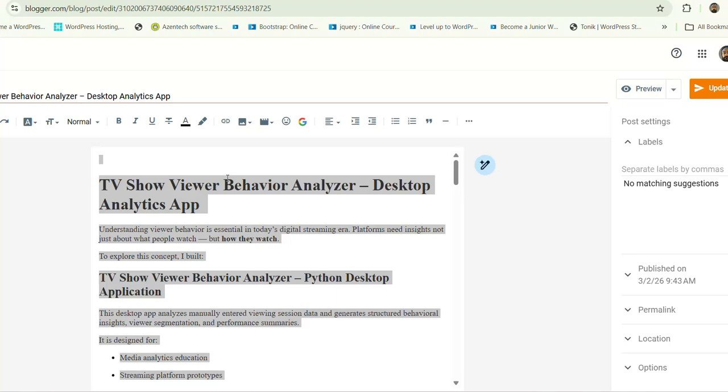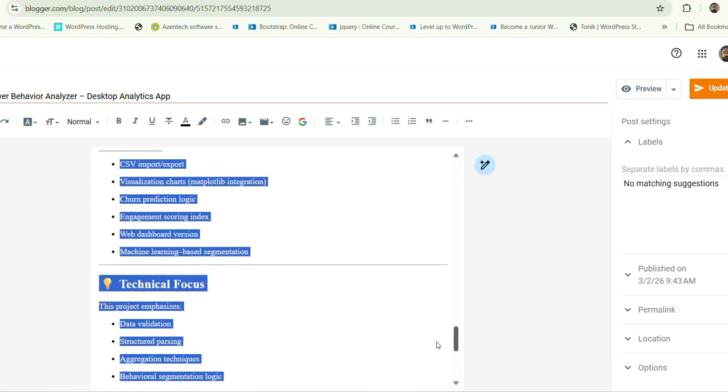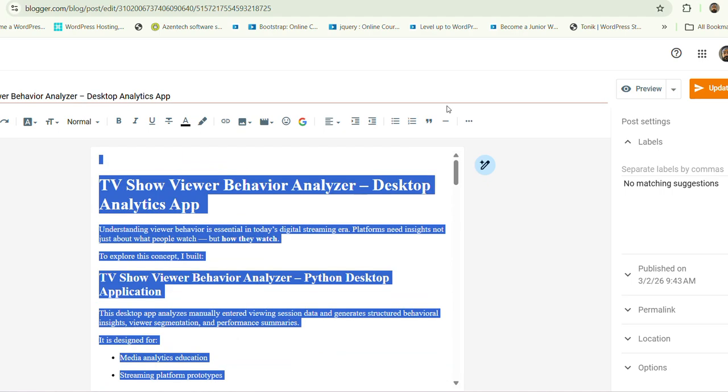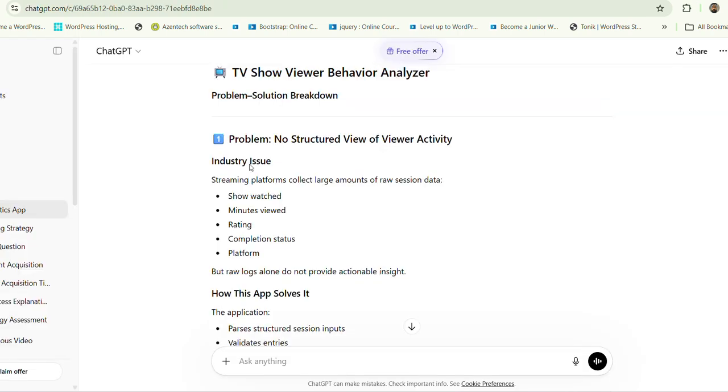Behavior analysis desktop analytic app. Everything is defined in the block, and now I will explain why this code is used and why this app is really useful.